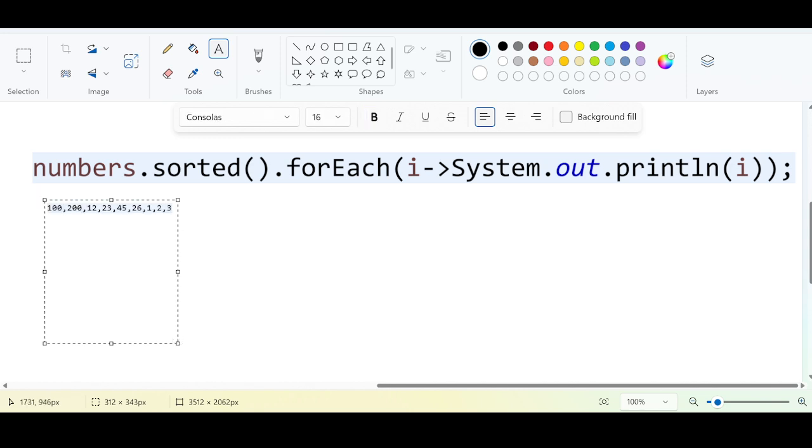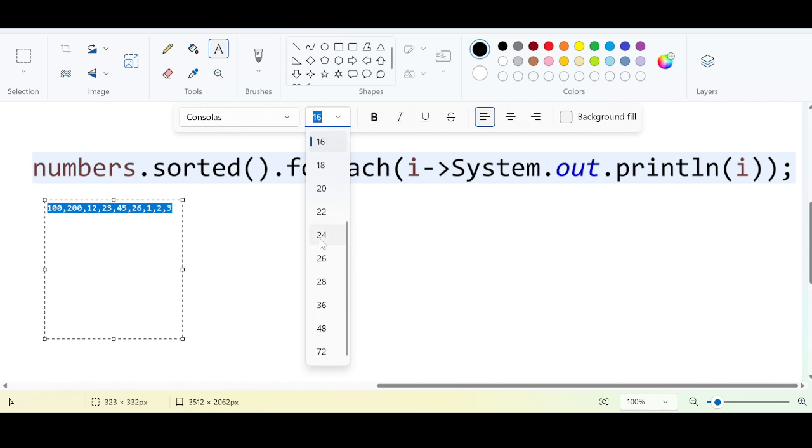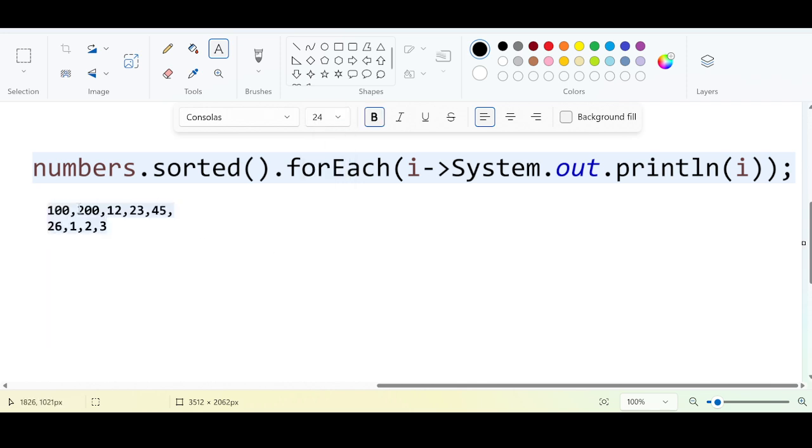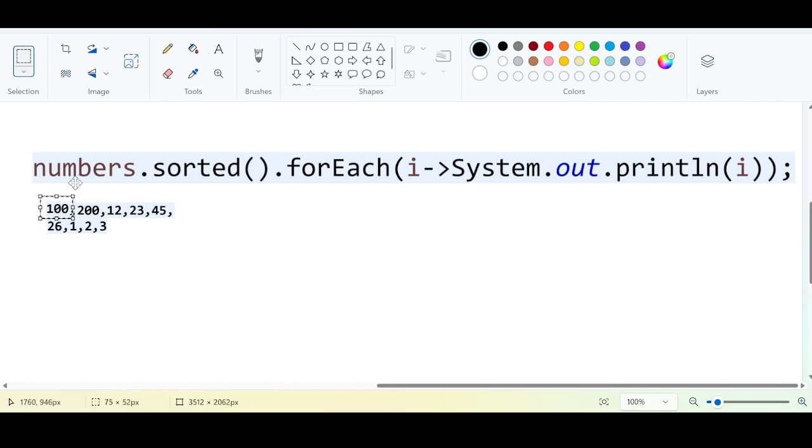Okay, these are the numbers. A stream of numbers will be accepted one by one by the sorted method. First 100 will be accepted, then 200 will be accepted, right? So it has to internally do the sorting. As soon as it is accepting, it has to do the sorting internally.